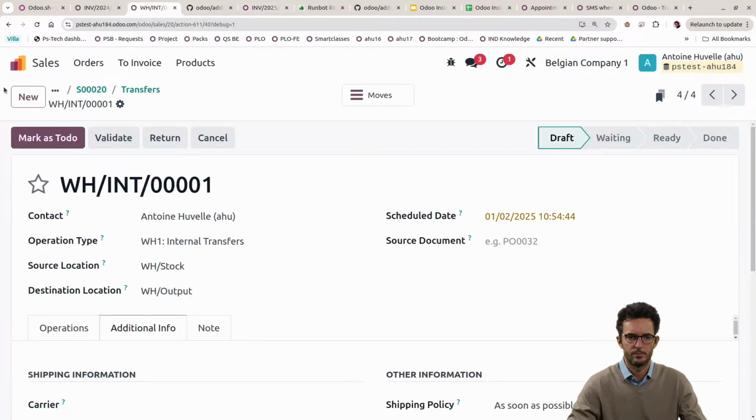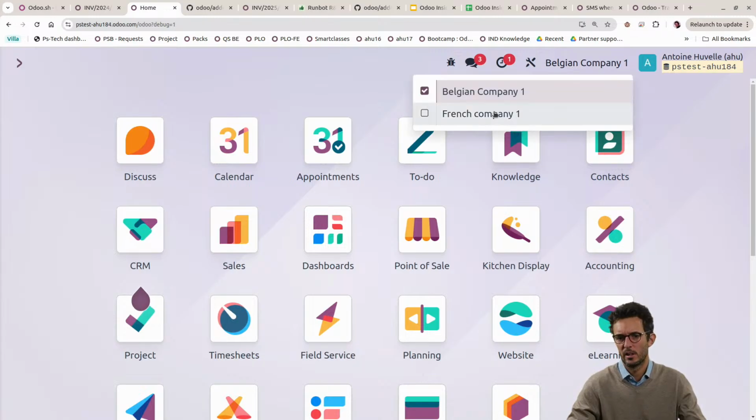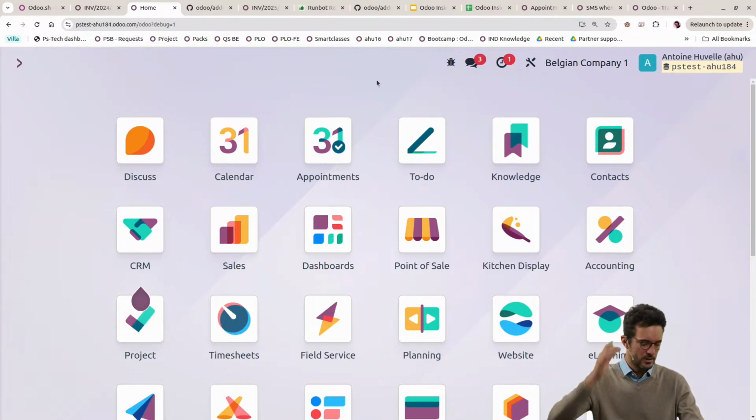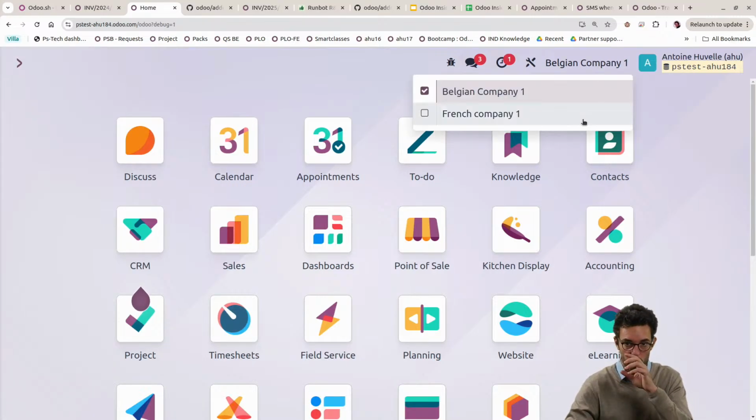Let's try it. But here I have to. You talk about currencies, but you could have the same issue even with the same currency, but with 2 different companies that sell the product at different prices. So I'm going to illustrate that by just using between Belgian and French company.